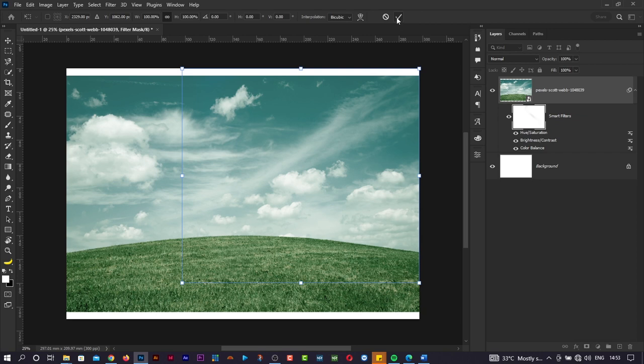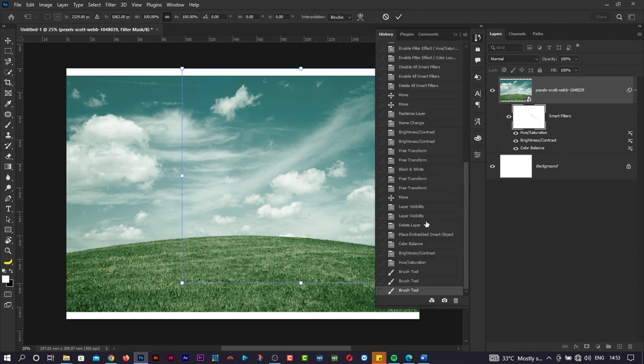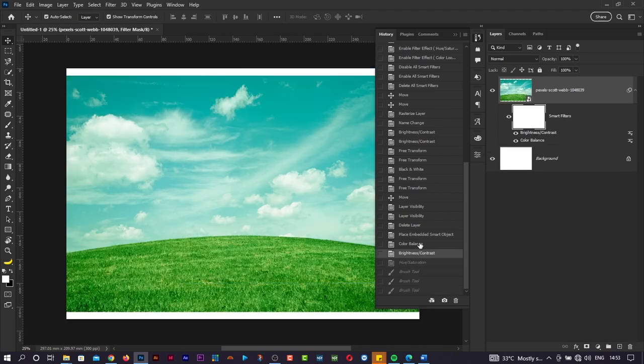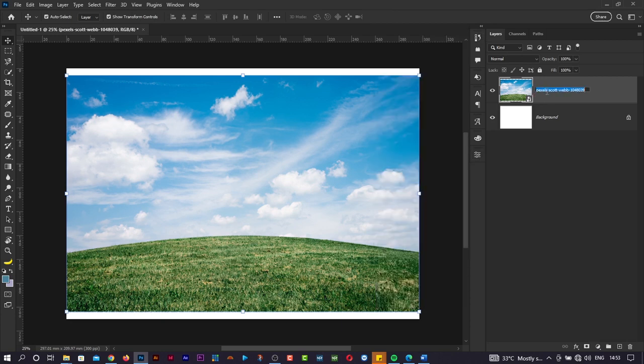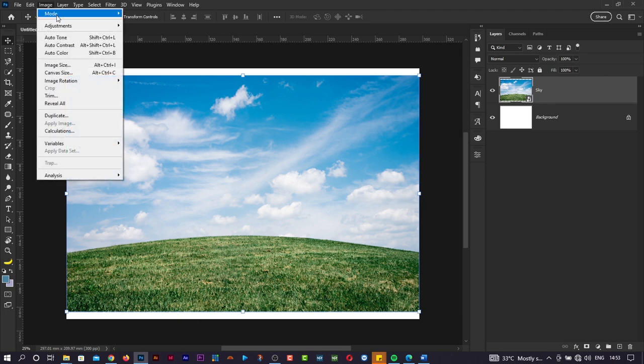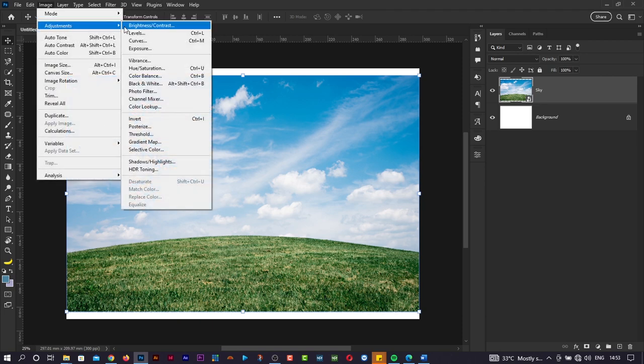So let me just reset this. I'll go back here to my history and go to the point where I brought in that stuff. Okay, so this is why I brought it in. Okay, perfect. So let me rename this layer to sky like this. Now, there are so many adjustments here, but I would want us to use just one for now.